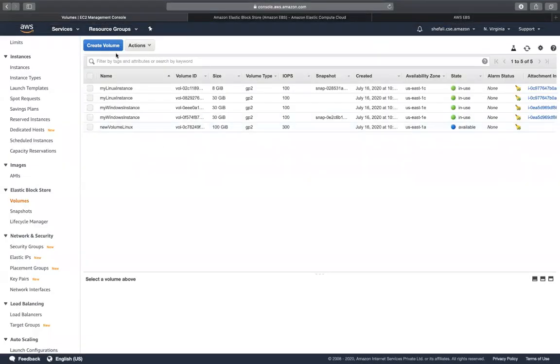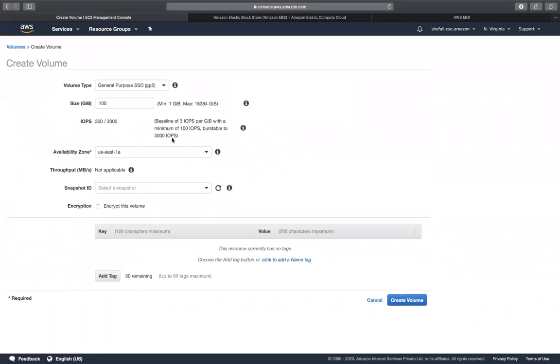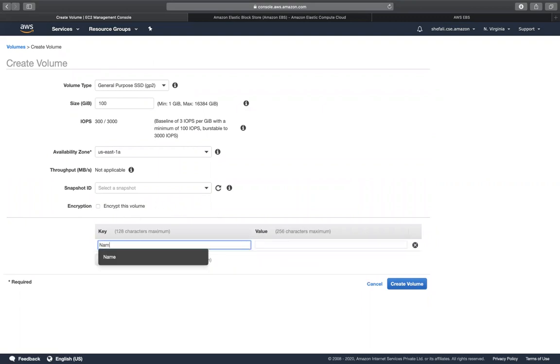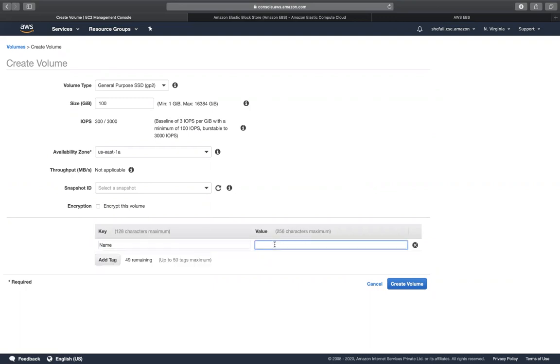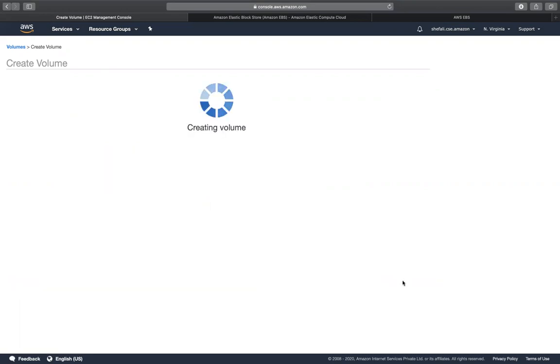Yeah, so let's create a volume here. So I will click on create volume. Okay, I'm choosing the type general purpose. I am not taking a snapshot, I am just creating a volume. So I will give a name here: my first Linux volume. Okay, create volume.